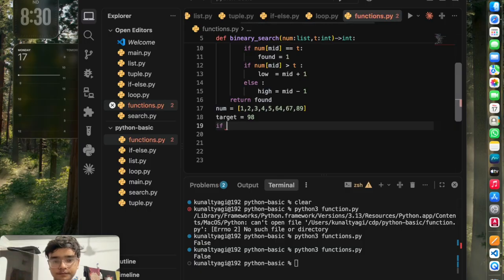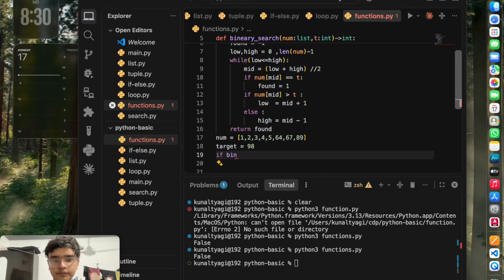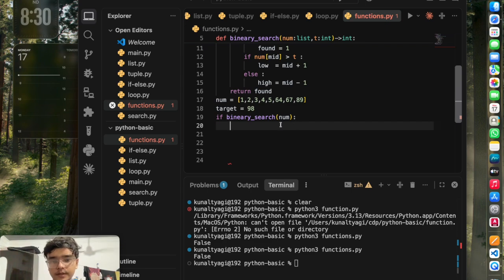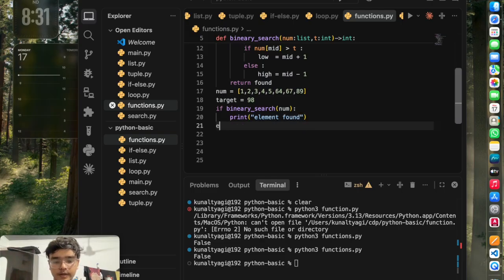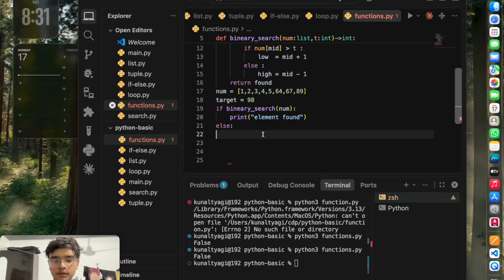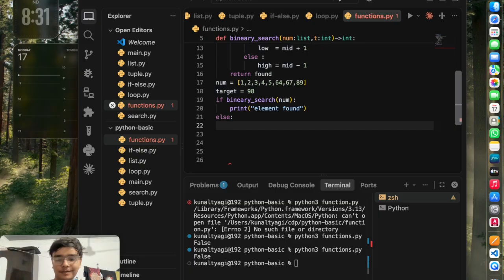So if binary search of nums equals to the target, if this statement returns true, then we will print element found, else we will print not found.